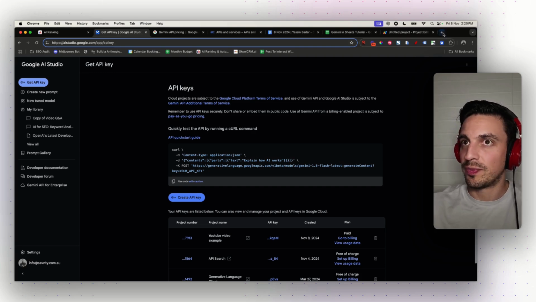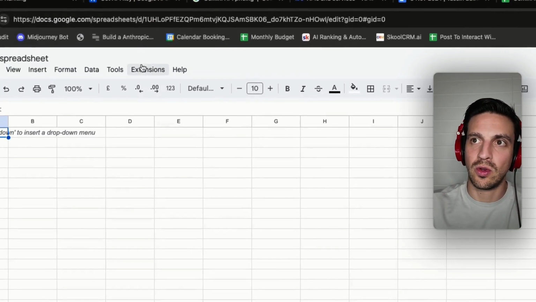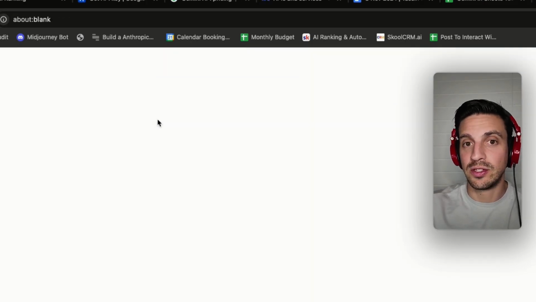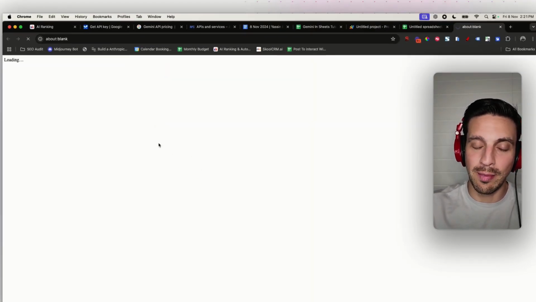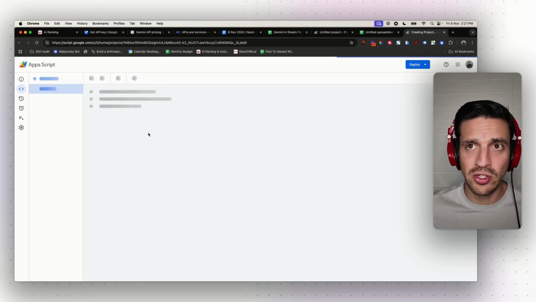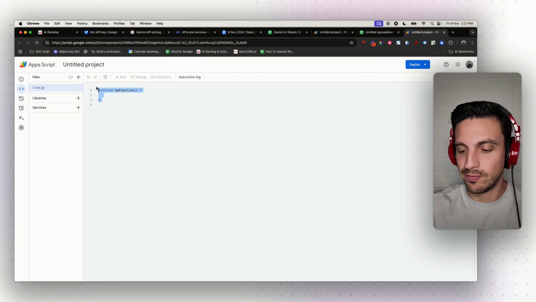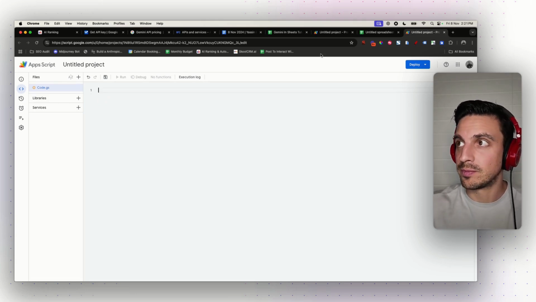I'm going to go to a new Google Sheets, brand new. And I'm going to go to extensions and go to App Script. If you've never played around with App Script, it's actually a very useful tool to be able to do a lot of automations within Google Sheets and even Google Docs. You're going to delete the code that's in there. We don't need that.